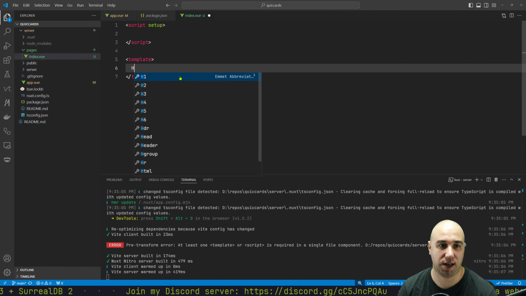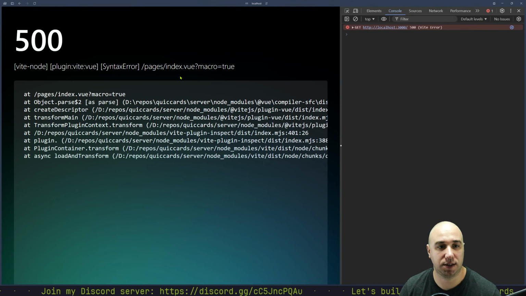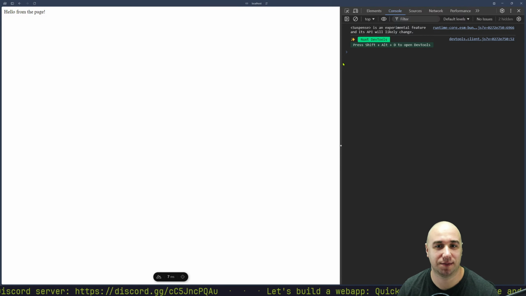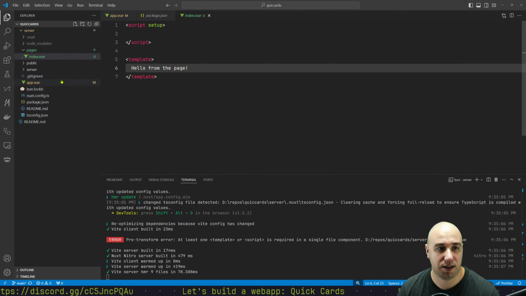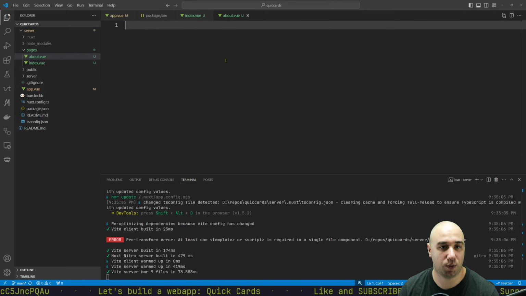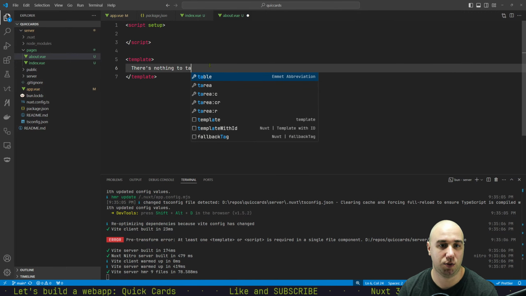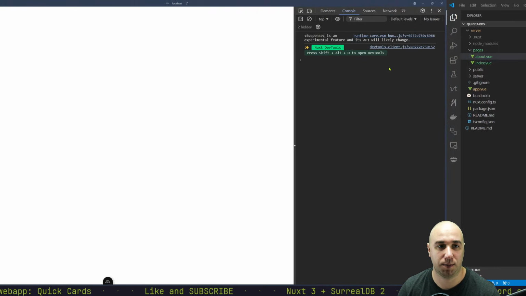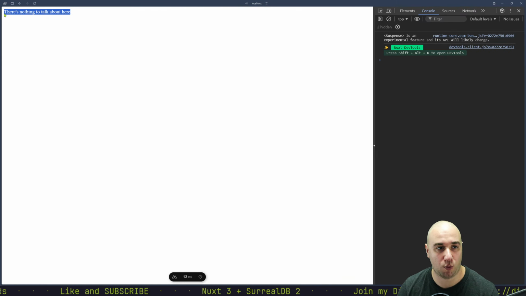For the template, we're just going to say hello from the page. Okay, I'm going to Control S, and we can see that we need to refresh. Yes, there we go. It's simple as that. We just have hello from our page, and that's a page. Another thing is we can just add another page like about.vue. We're going to copy this one, and just say there's nothing to talk about here. Okay, I just created an about file, right? But what it means is that I can quickly go and say go to /about, and there we go. We already have routing set up.